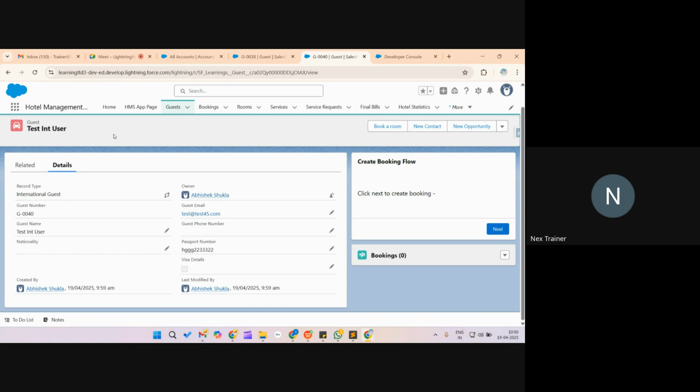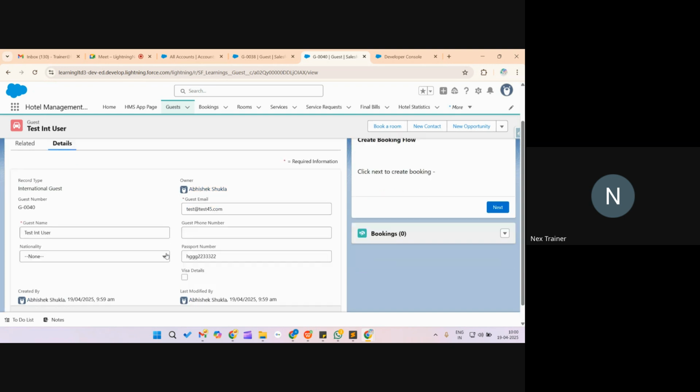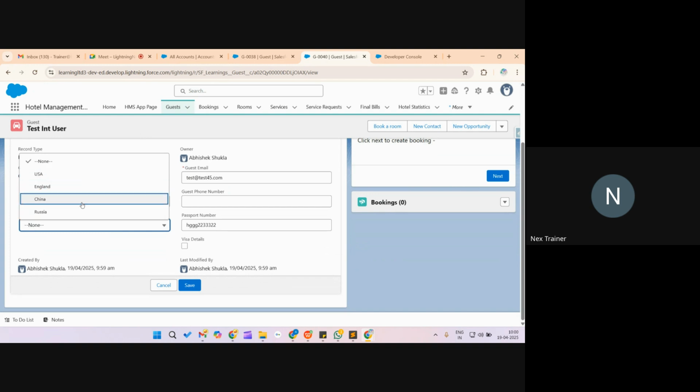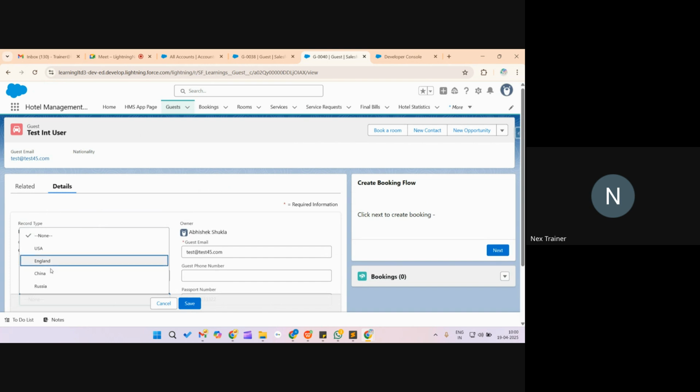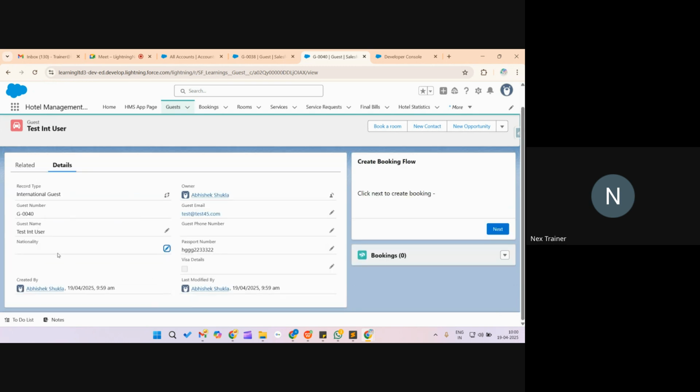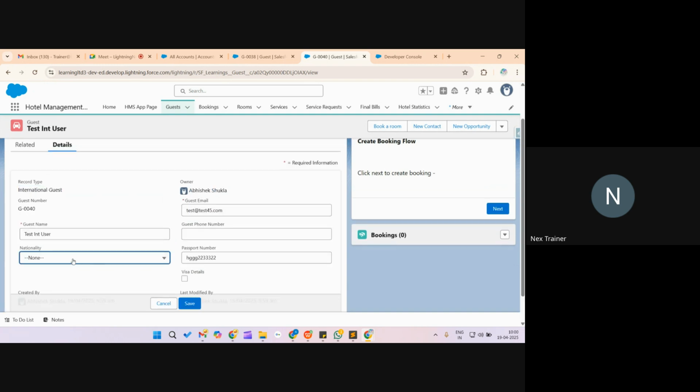This is how you make things easy for any user. Now here you don't get the option of India, right? This is the control you get based on the record type. There can be other countries, but not India, because the application you are using is India. If you select India, then it should be a domestic user. Since it is not a domestic user, it should have the nationality of any other country.